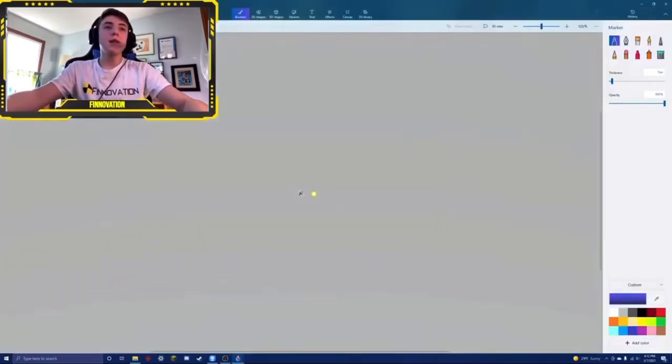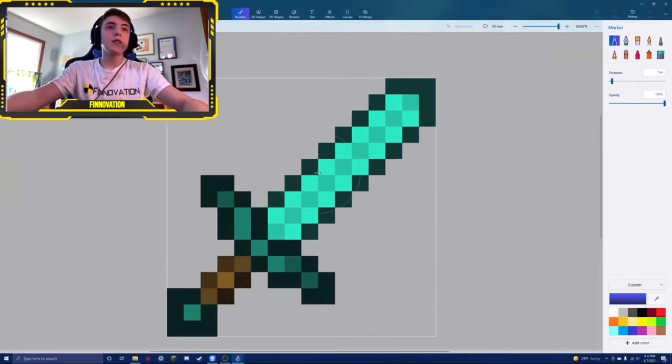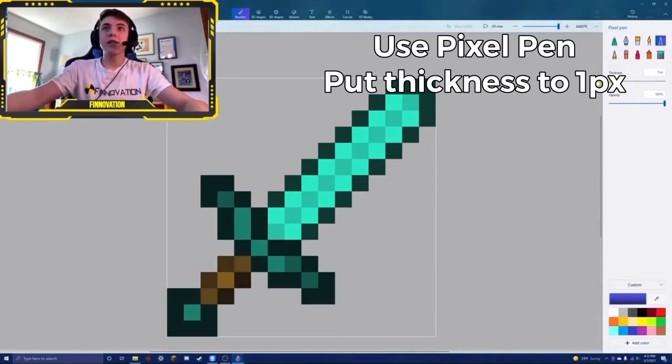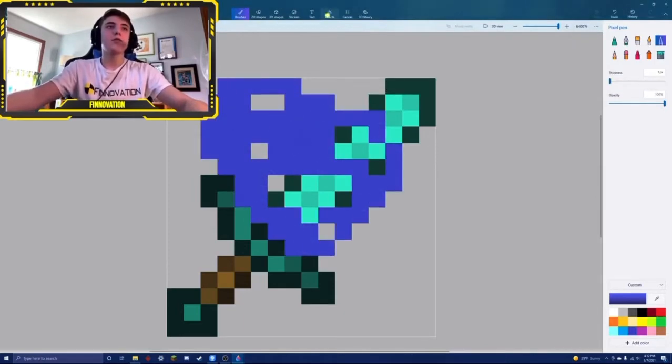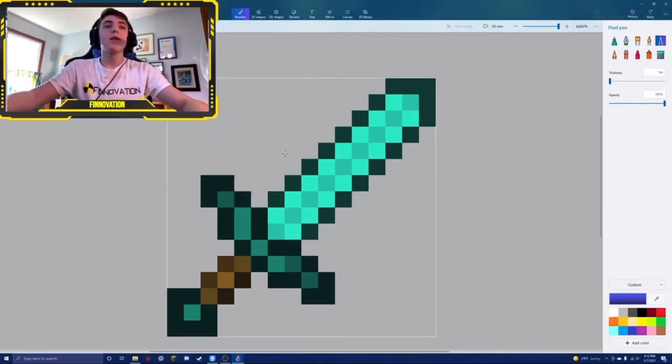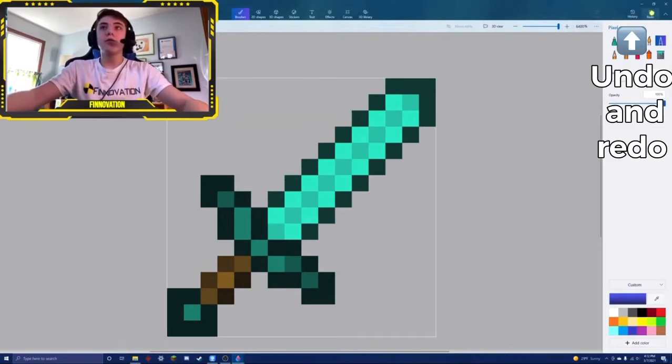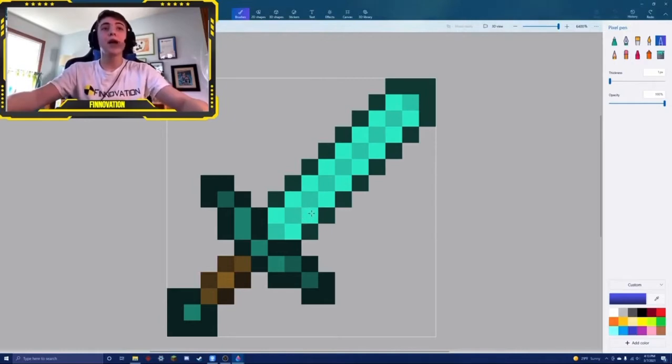Now this opens up and it creates a new project. You're going to have to zoom in a bit by scrolling. And now you see your diamond sword texture, or whatever texture you were doing. So now I like to go to the pixel pen because this does each pixel. You adjust the thickness down to one pixel. And now you can draw whatever you want on your diamond sword, or whatever texture you're doing. It's really useful. You've got undo and redo up here, and you've got a history so you can undo and redo really quickly.